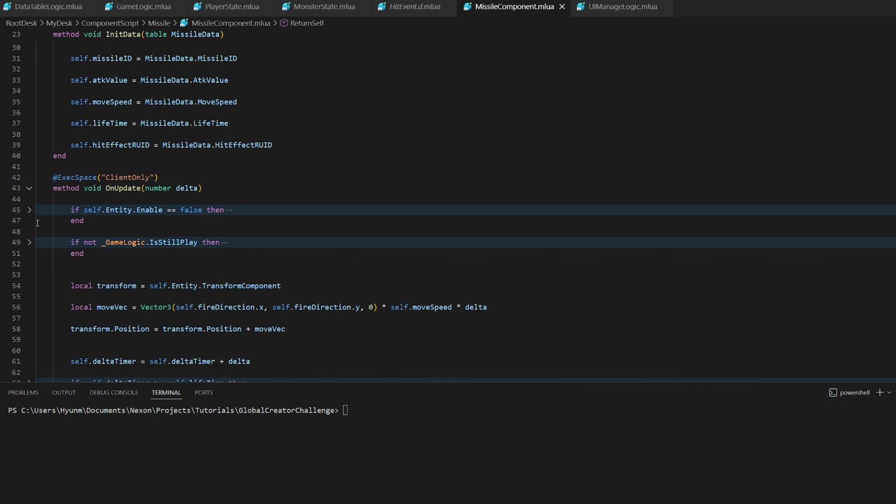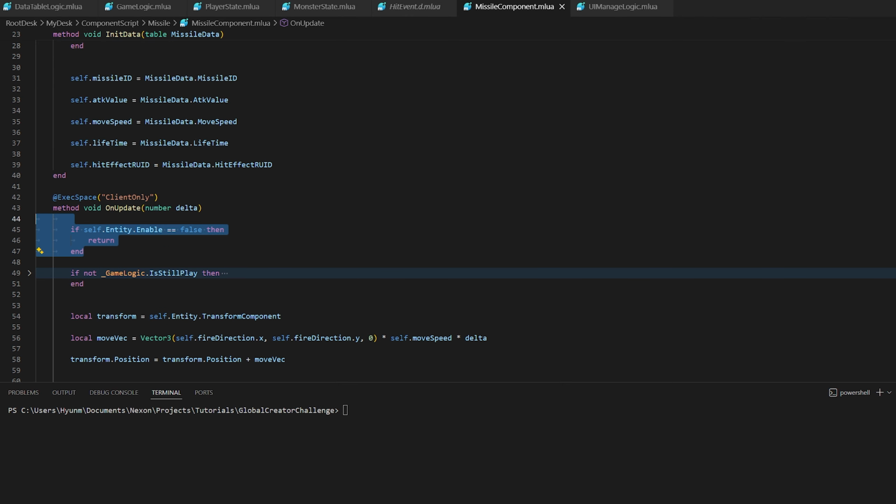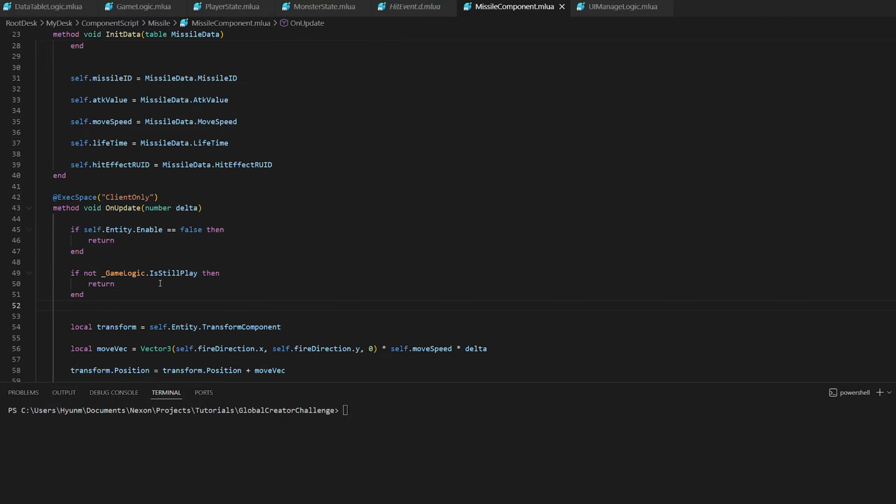Our onUpdate first has a validation check to make sure that it is enabled, because our pool will disable this entity, and its active state, whether it's enabled or disabled, will be the value that determines whether or not this entity is available for our pool manager to detect as something that can be recycled. So if our game is no longer in play, then we're not going to update anymore.